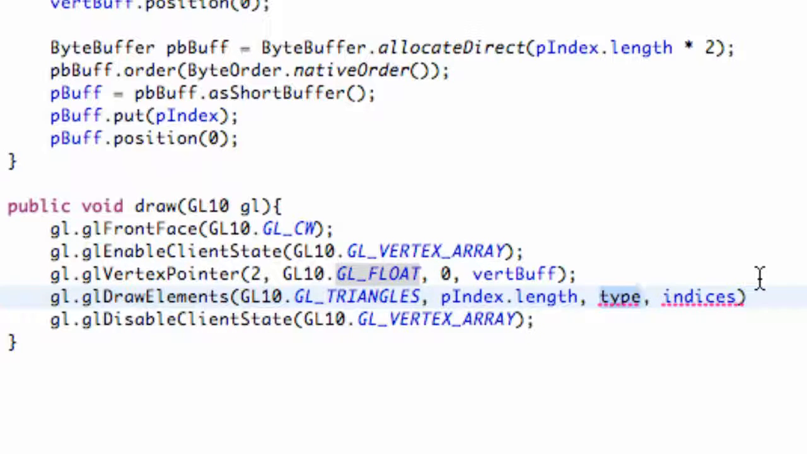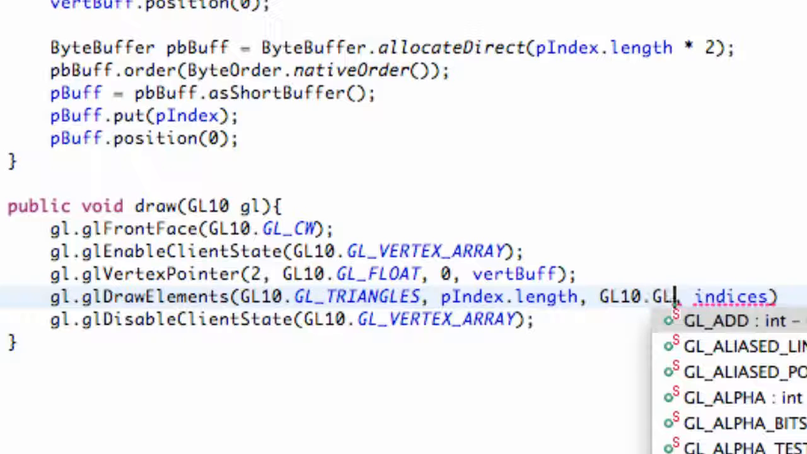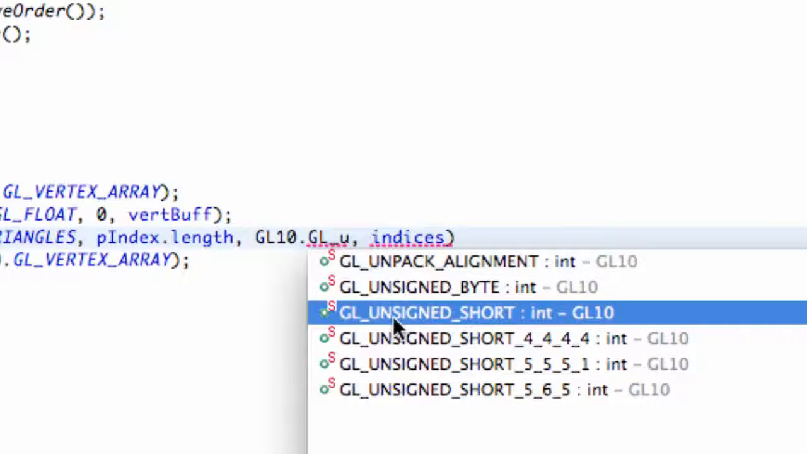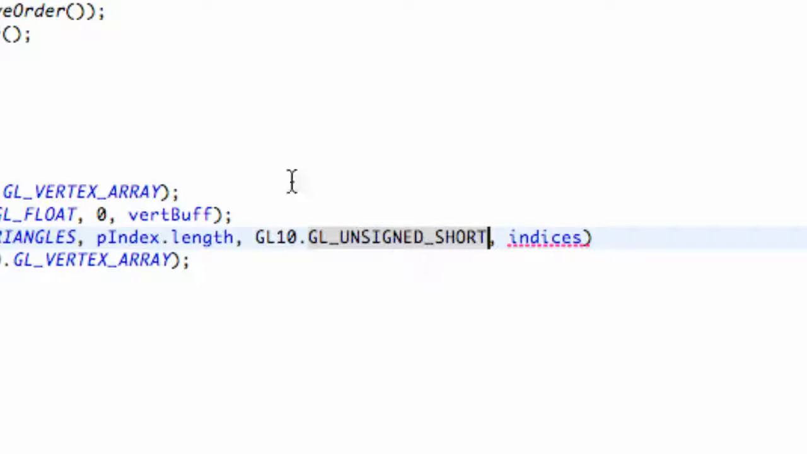So all we're going to do is just say our GL10 class, why do I keep saying object, dot GL_UNSIGNED_SHORT, sorry. And we're just going to click that, and then that's going to define what type we're working with. And then lastly, we need to set up our buffer, which we called pBuff. And there we go. We're pretty much done with that line.